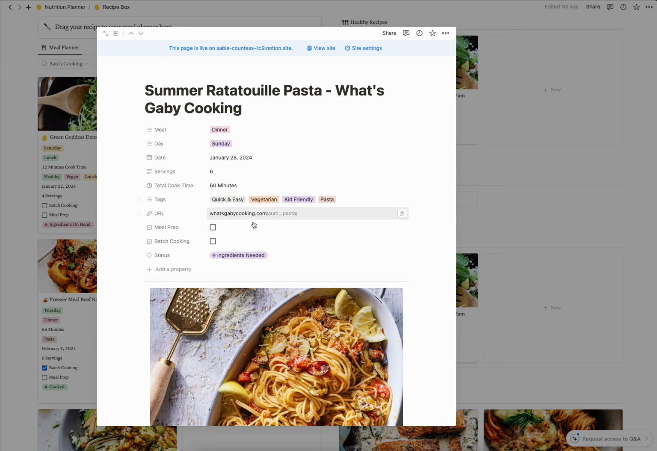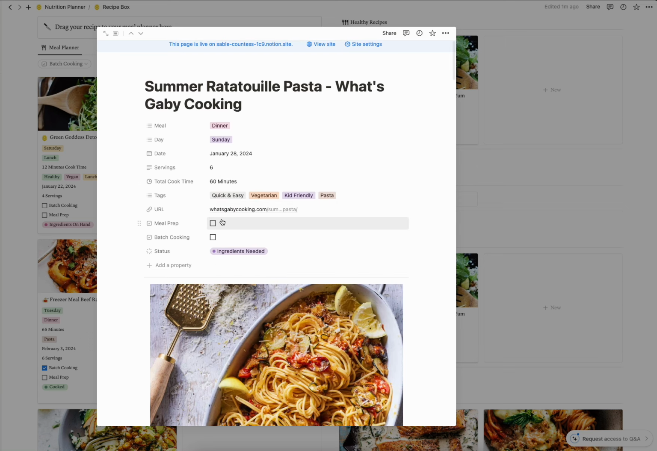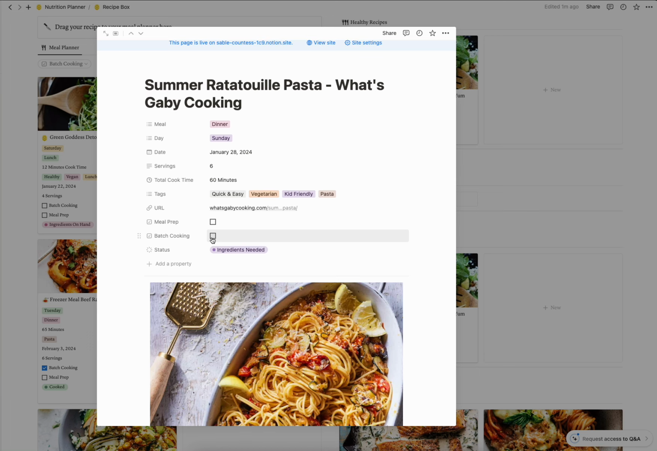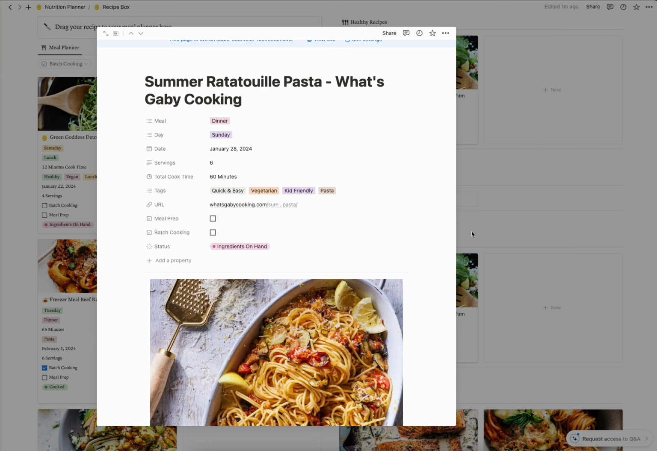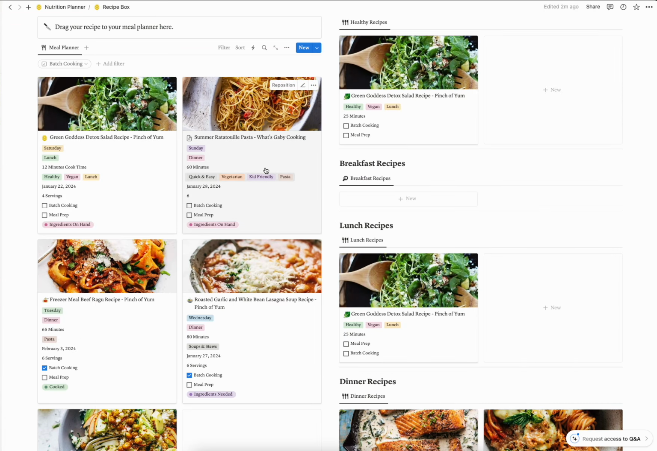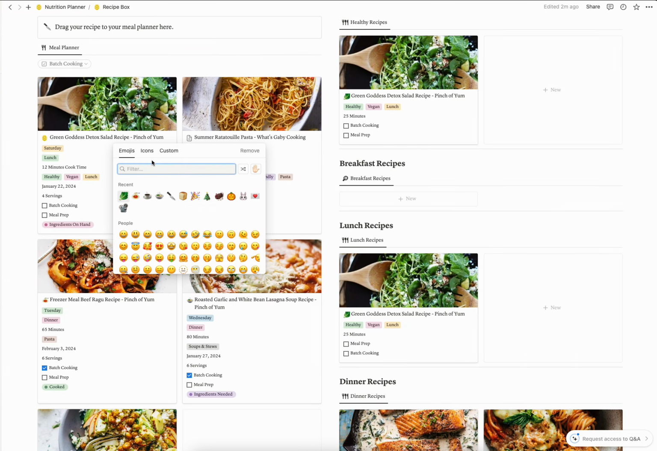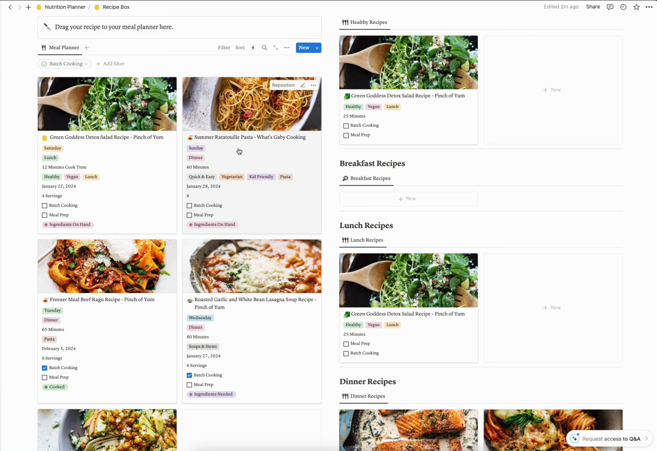So I can add all those tags. This is not something I would meal prep, and it's not something I would batch cook. If I have everything I have on hand, then I'll put ingredients on hand, check it, and then you'll see right here, it's ready for the week. And then if you want to add like a cute little icon, you can.